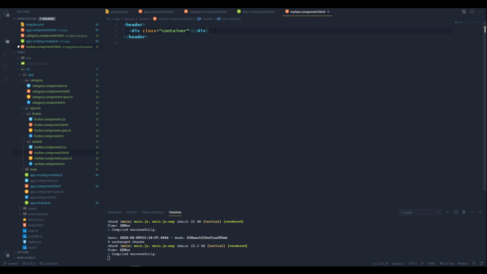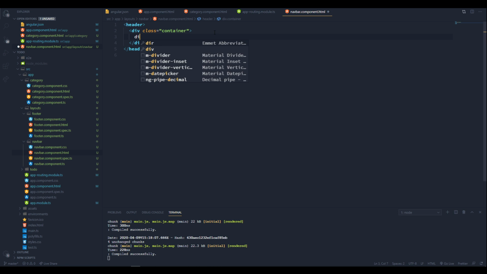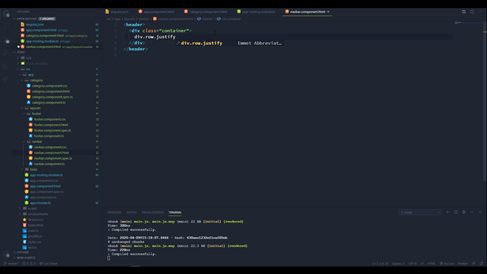Beautiful. Then create another div with these classes, div.row and again .justify-content-md-center. Press the tab key. Okay, now we can see this newly created div with these two classes. Like this, we can create a div with multiple classes. Between this row, add another div, .col-md-auto. Inside this col, add an h5 tag, and inside this h5 type Todo App.